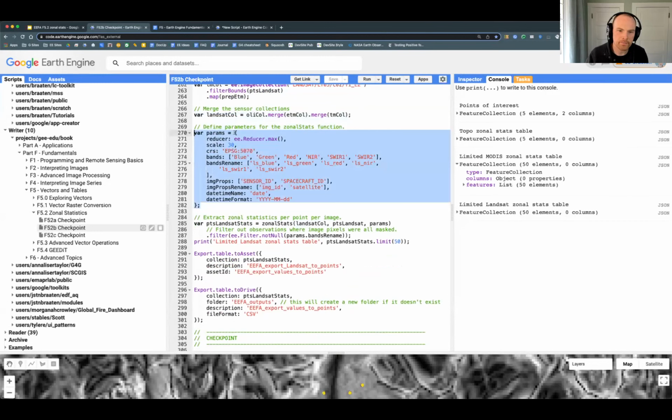This is the same as above with MODIS. We tell it what reducer we want. In this case, we're just going to set it to max. And then set the scale, projection, do some band renaming. I'm not sure why we did this one in this case. The original ones make sense too, but there it is.